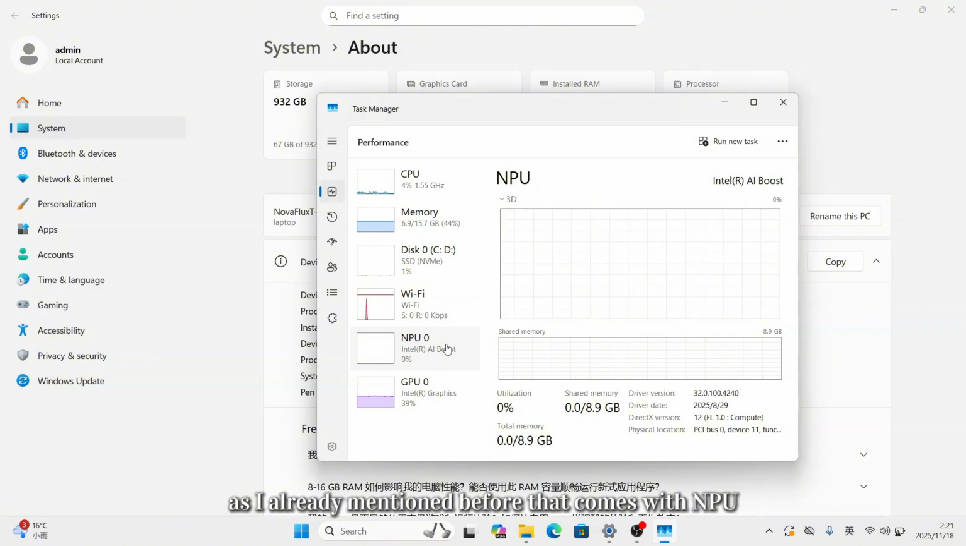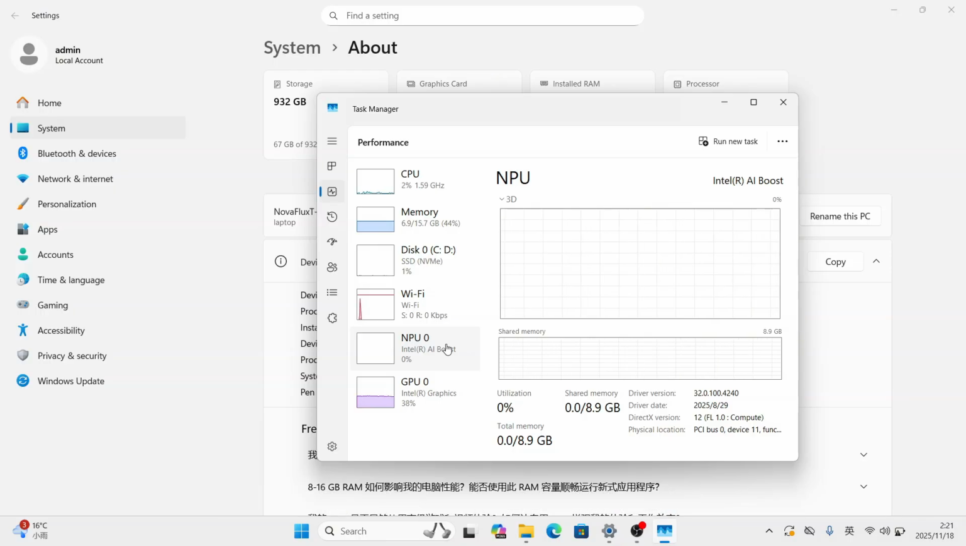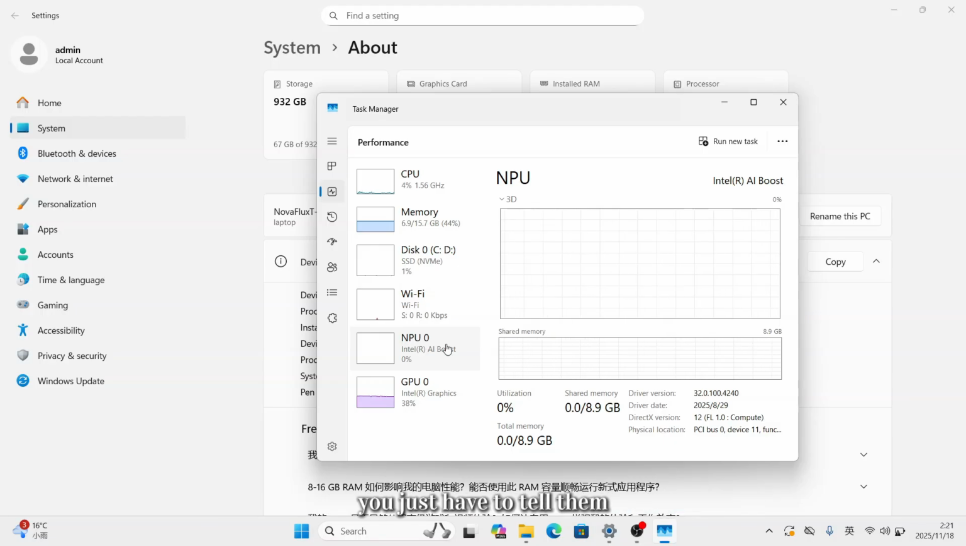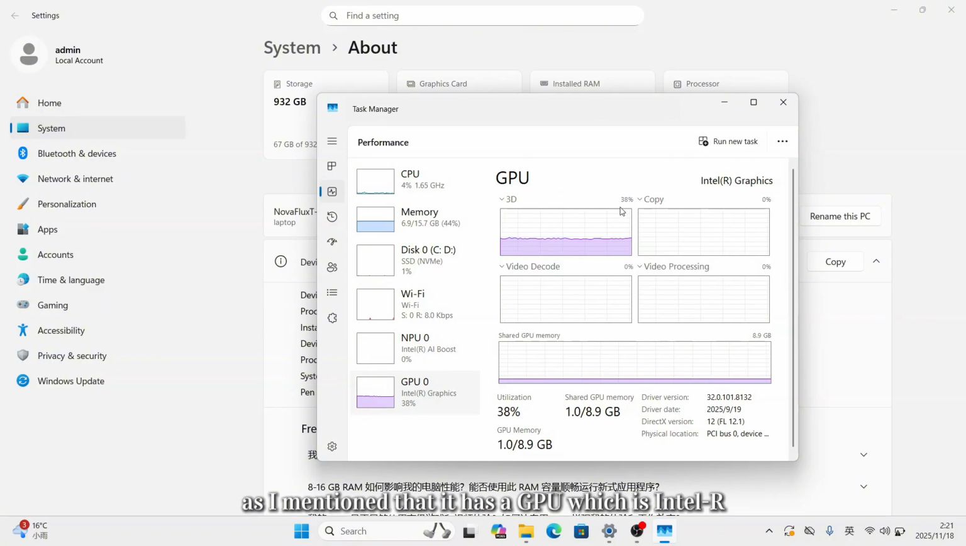As I already mentioned before, it comes with NPU. NPU is a neural processing unit, which is basically used for training models, and you can use any automation, you can do any AI related task through that laptop. It can do anything for you. You just have to give the command, or install some particular software that it can use perfectly. As I mentioned, it has a GPU which is Intel graphics, 128 MB, but as you know these laptops have a shared GPU, so you can use it for that particular purpose.